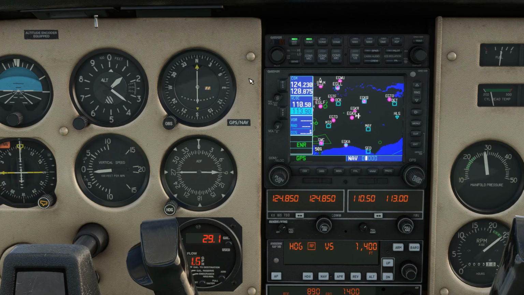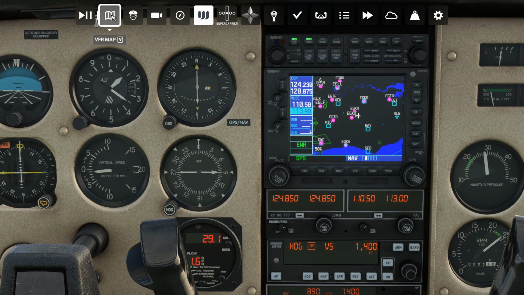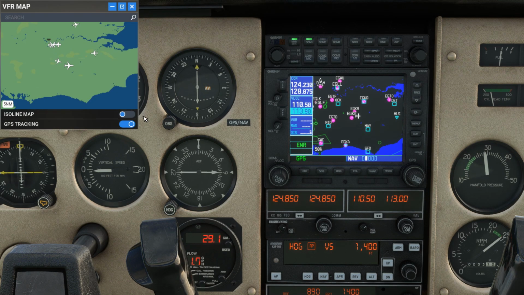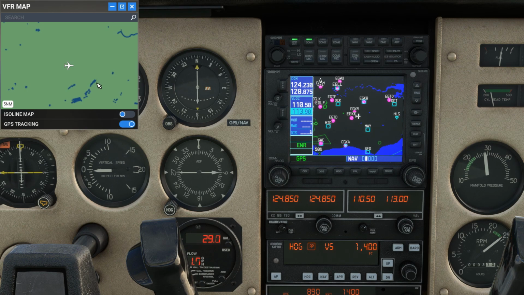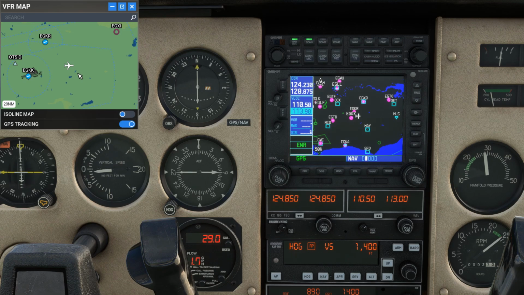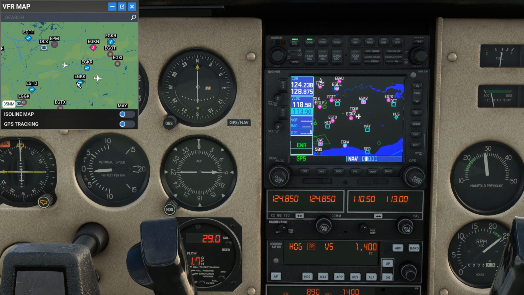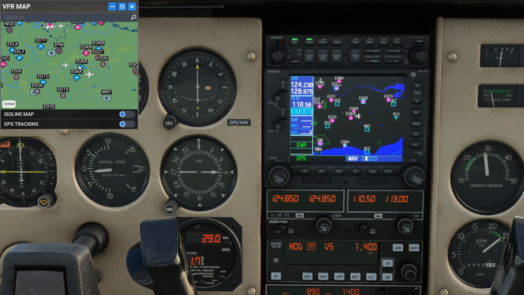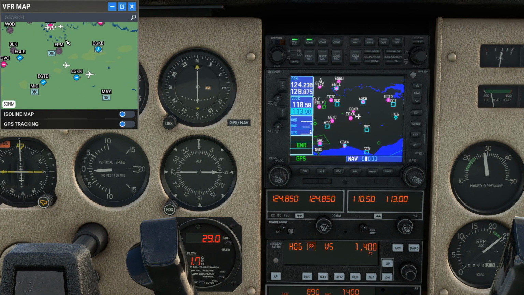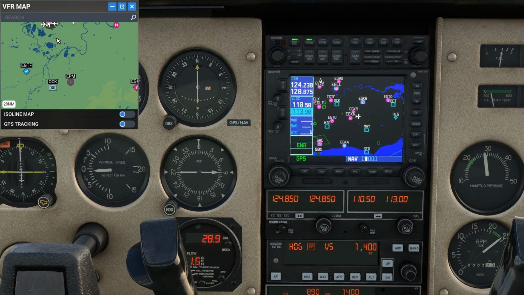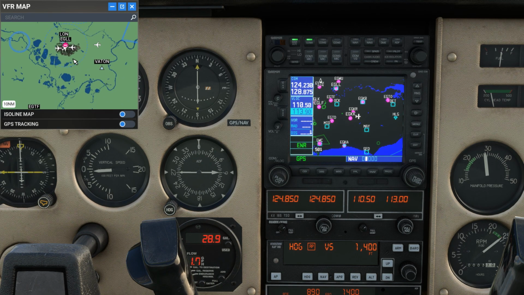Before I do that, I'm going to bring up my, and you can do this in your own aircraft, VFR map. So I'm keeping everything default here for a reason, because you all should have this. I'm going to zoom out of the map a bit and see where ACTUAL is. ACTUAL is up here. And I'm going to zoom in on ACTUAL because I want to get some readings.